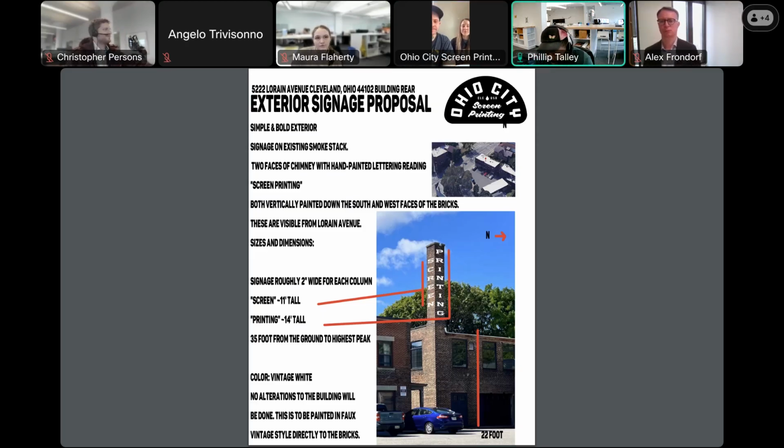Does anybody want to make a motion? Sure, I'll make a motion to approve as presented with the sole condition that it be done in the paint that allows the brick to breathe. Do we have a second? Second.